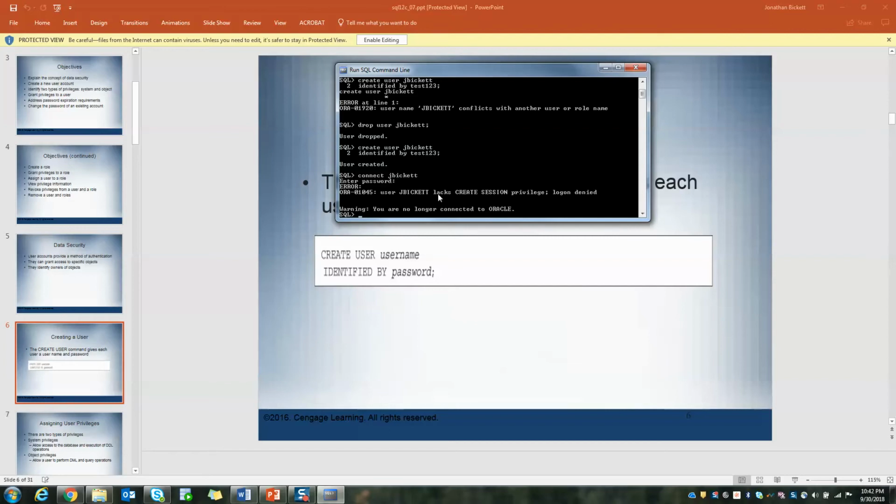But this is because our user, jbicket, does not have the create session privilege. The create session is a privilege that all users have to have in order to log onto the database. So it has to be there.